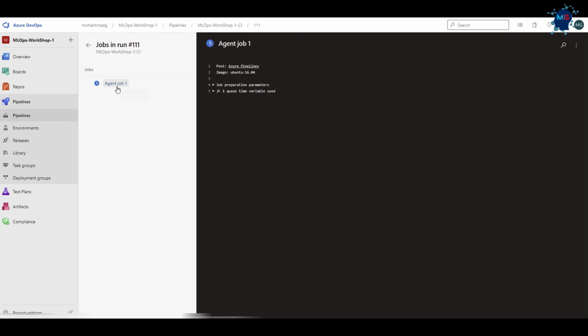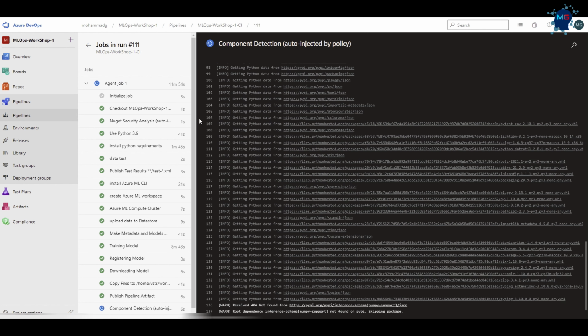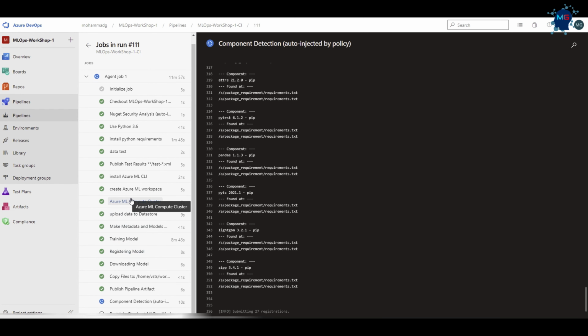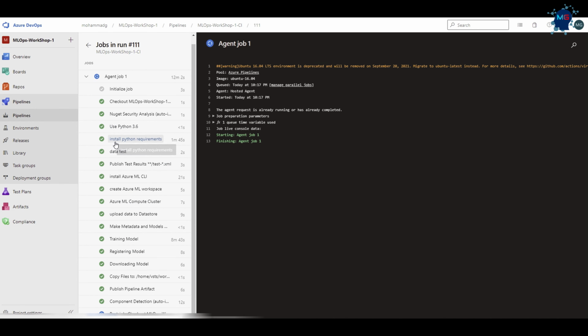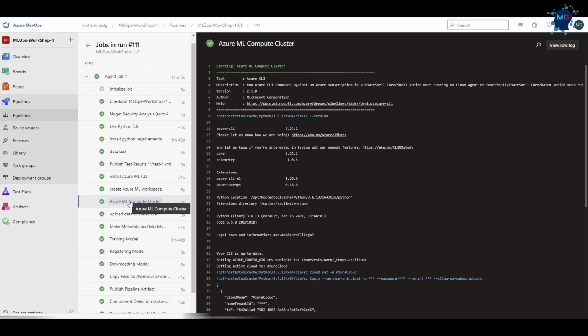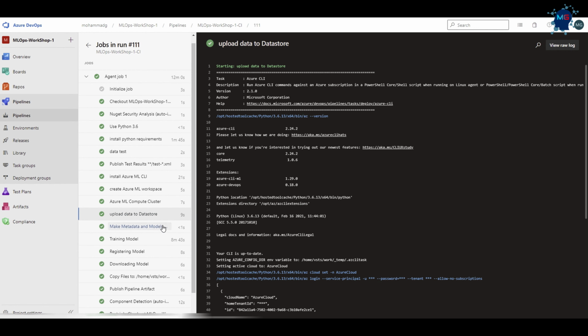Okay, again, it's gonna take a while as we did before, so I'm gonna pause recording and resume recording again as soon as the steps are done to save your time. All right, our pipeline is almost done, and the good news is all steps were successfully executed. And as you can see, again, installing Python requirements, passing unit tests, publishing the test result. We already saw that we installed the CLI ML extension in my agent in Azure DevOps. We created a compute cluster. We saw that there is a new cluster with this name already being there. We uploaded the data, and we saw that we uploaded the data.